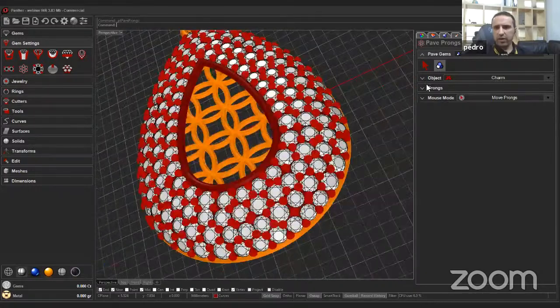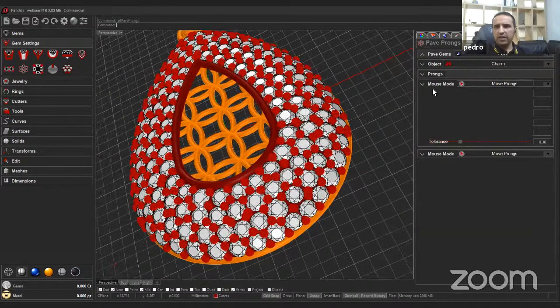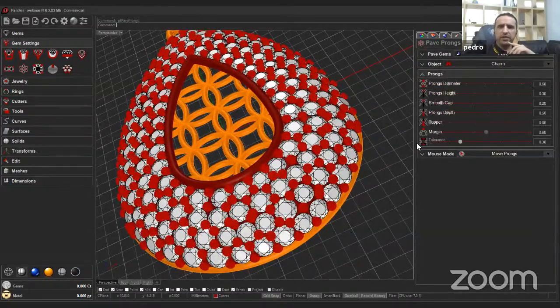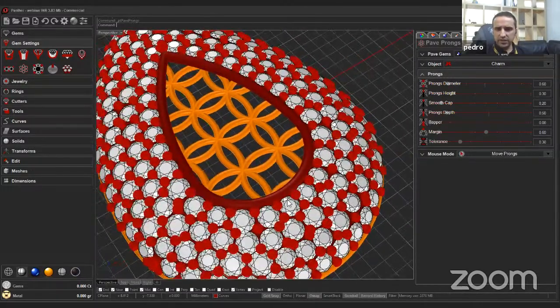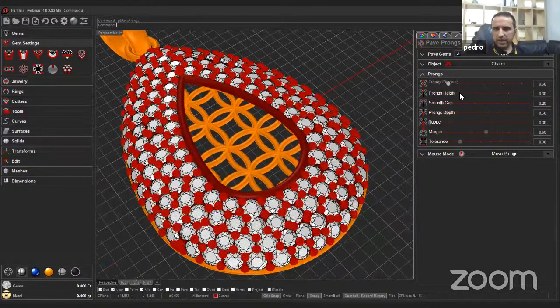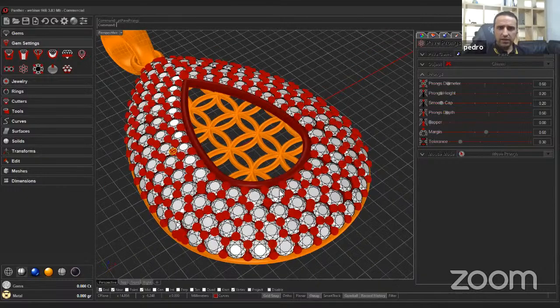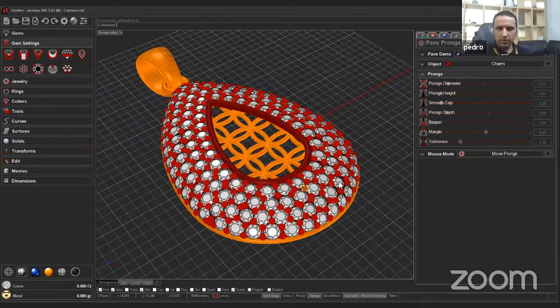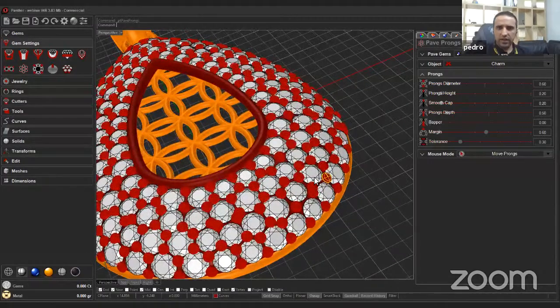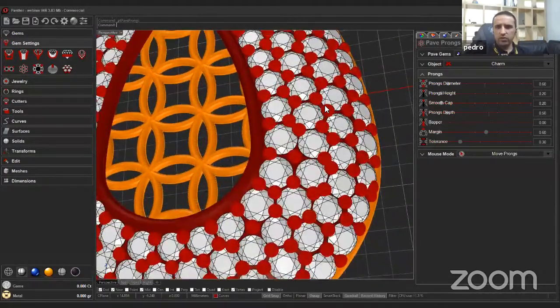So by default, we have a lot of options like the height, the diameter, the margin distance, the tolerance between prongs. So we have many adjustments. This is just the defaults. Maybe I can here reduce the overall height, and also let's say that I want, it's computing here all the prongs height, and the diameter looks good.